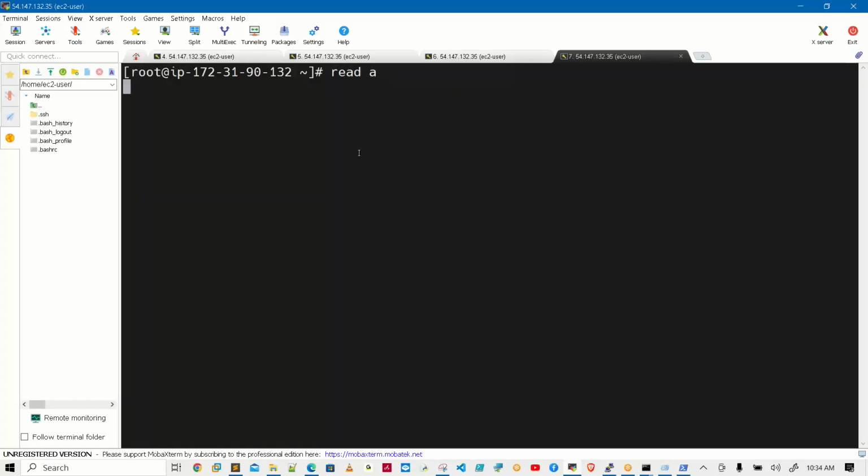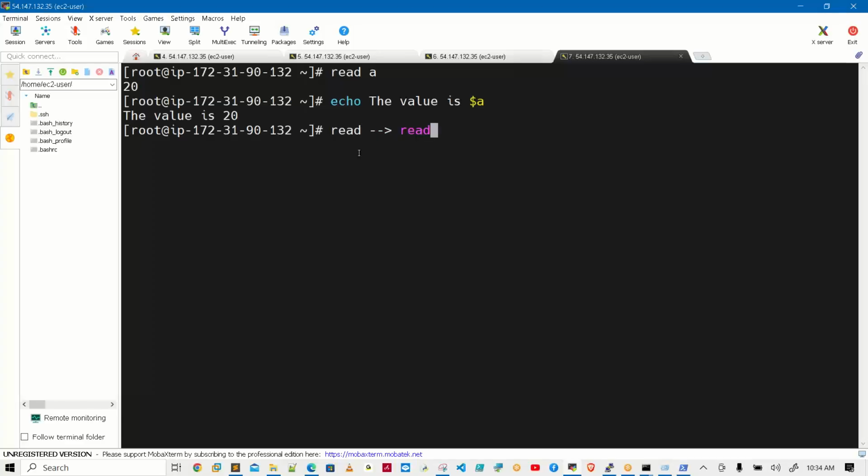For example, if I'm defining some variable name, is my value 20 stored in A? Let's check. Yes, the value is there, see that. Perfect. But everything is a string only. It is not like A equals read. But what is the main difference, and where do we need to use default and inbuilt?